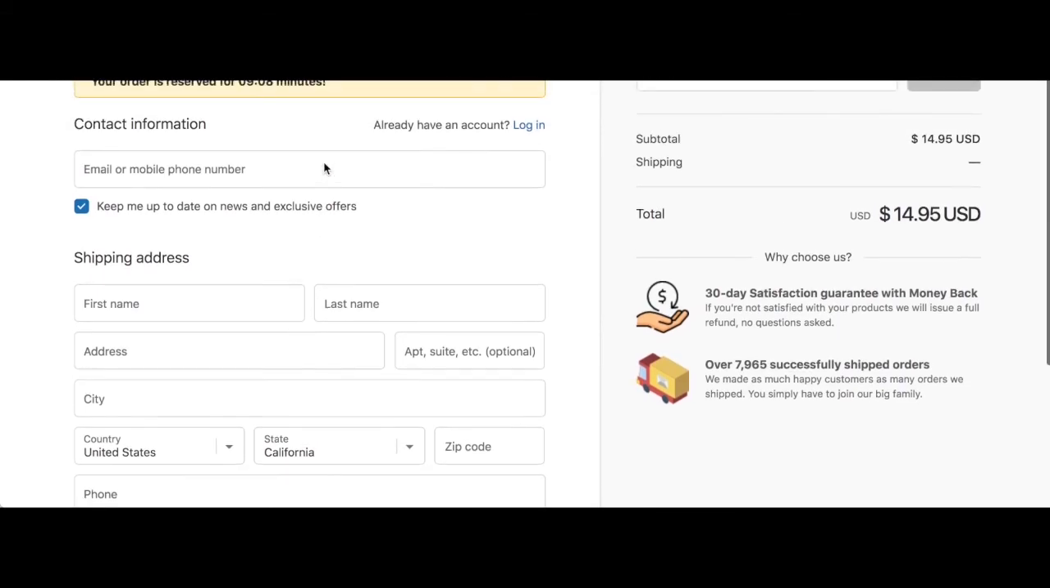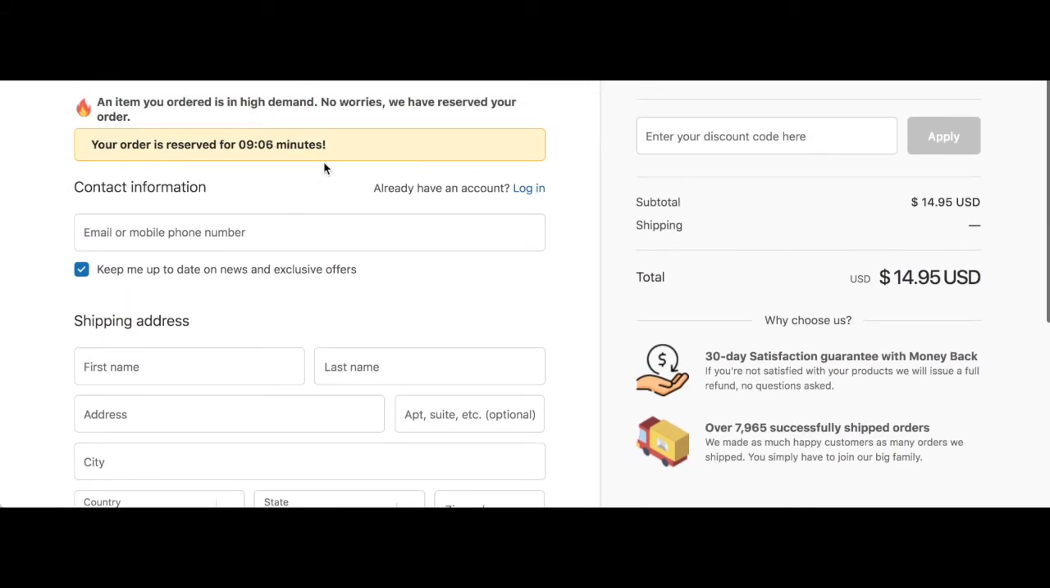So the customer will be checking out the same way as they always do, but the only addition to your checkout page will be these things that I outlined. And as you can see, the timer is still running, and the order right now is reserved for 8 minutes and 46 seconds. So again, as you can see, a very simple addition to your store, but a very powerful effect on your overall conversion rate.